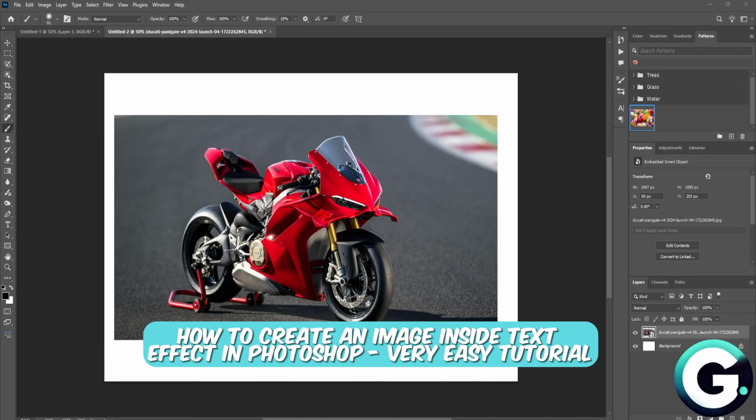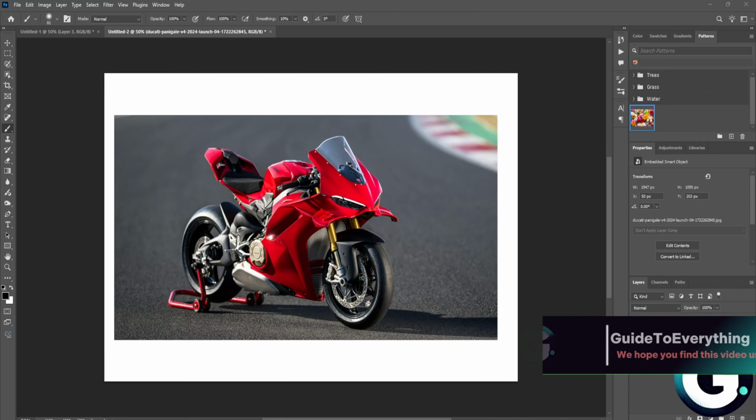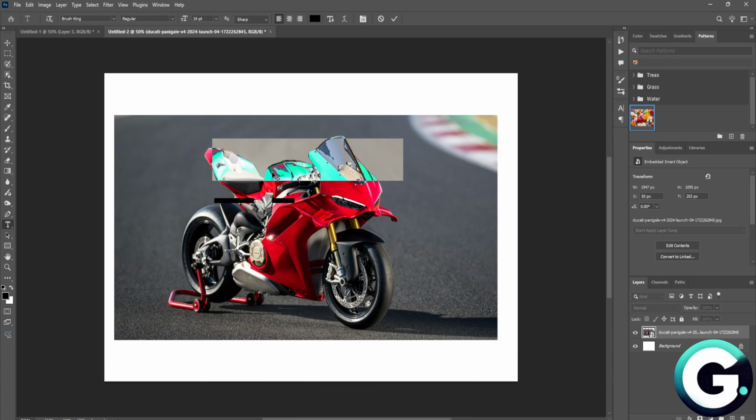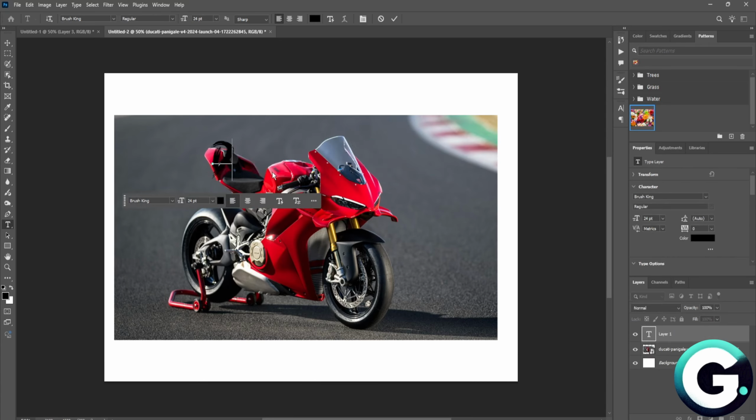How's it going, everyone? In today's video, I'll show you how you can create an image inside the text effect in Photoshop. Now, the first thing that you want to do is to just click on the text tool. And of course, you can now start typing your text. In our case, let's go ahead and do something like Ducati.